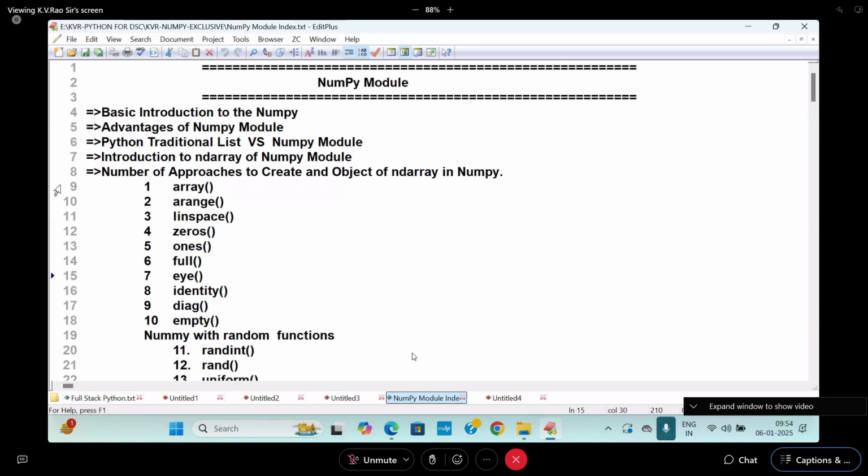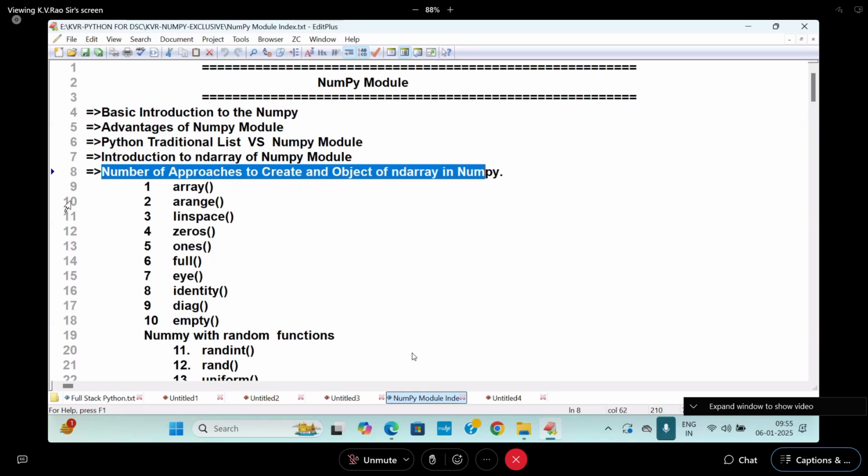Right. Look at that, students. Python traditional list versus NumPy module and introduction to ND array of NumPy module. Very, very important topic. Slowly, I will get into why the NumPy module is important in data science for scientific programming. Next, I'm going to talk about a number of approaches to create an object of ND array in NumPy. These are all very new topics, but you will become expert, expert and expert.